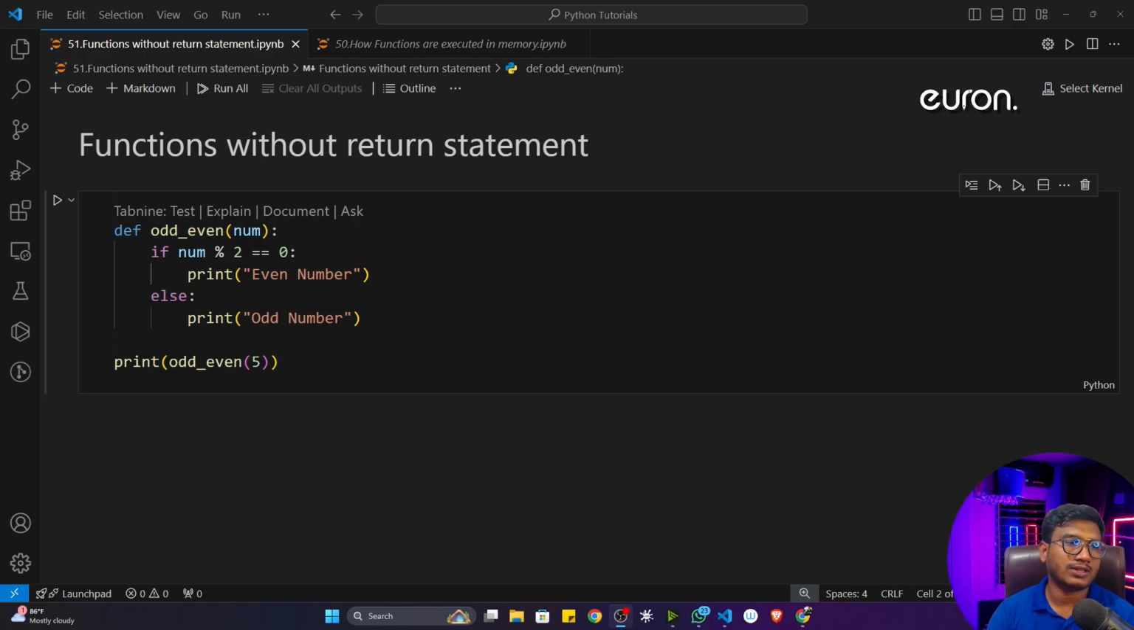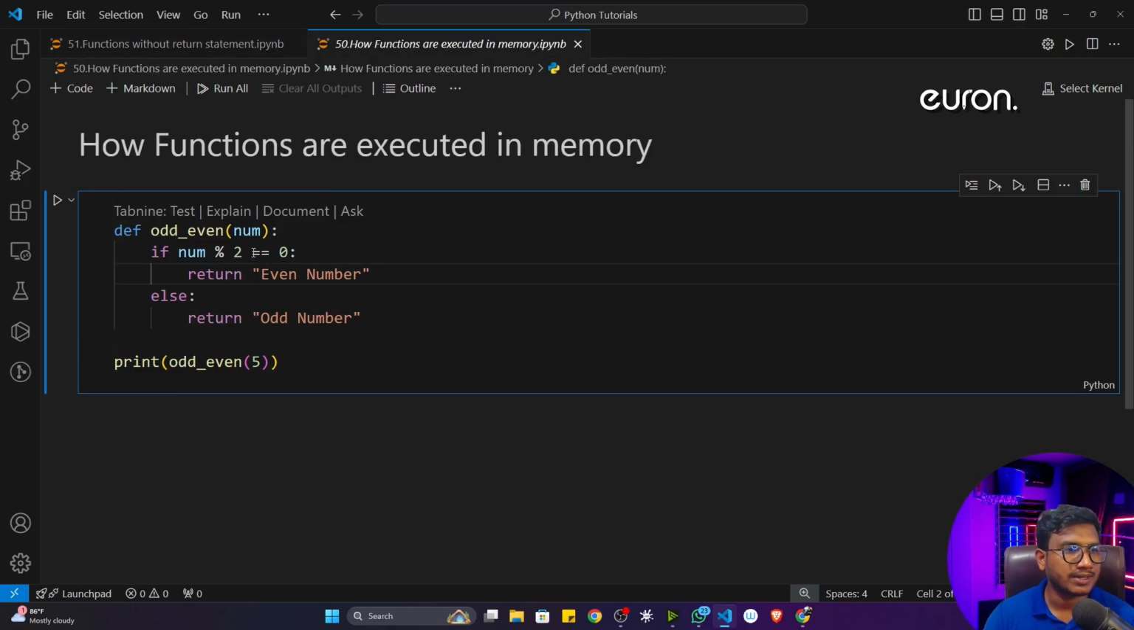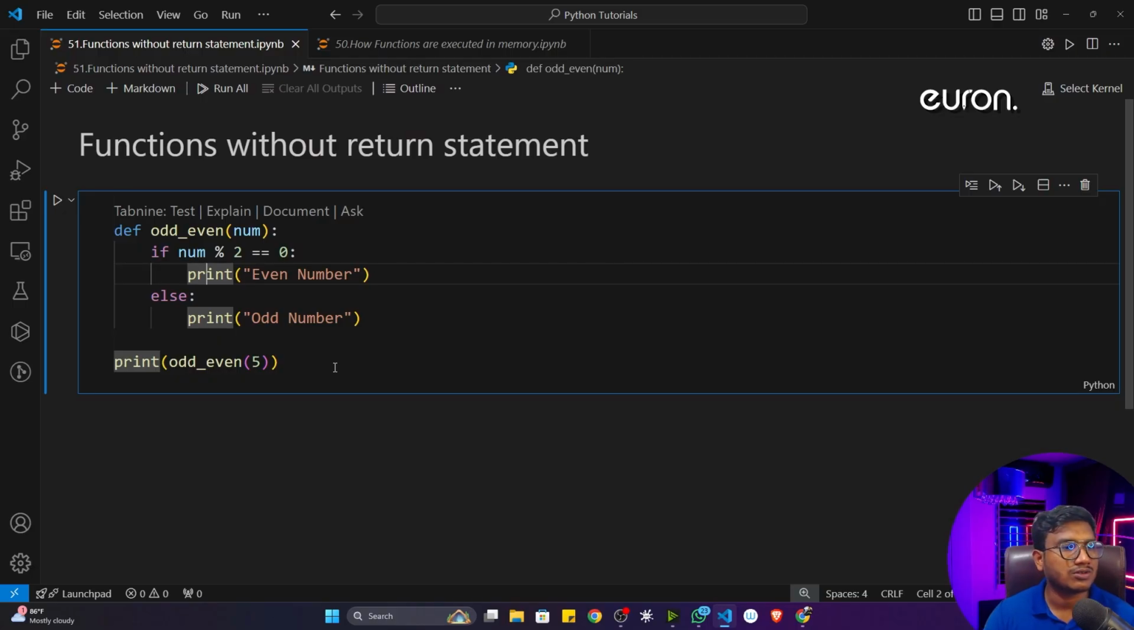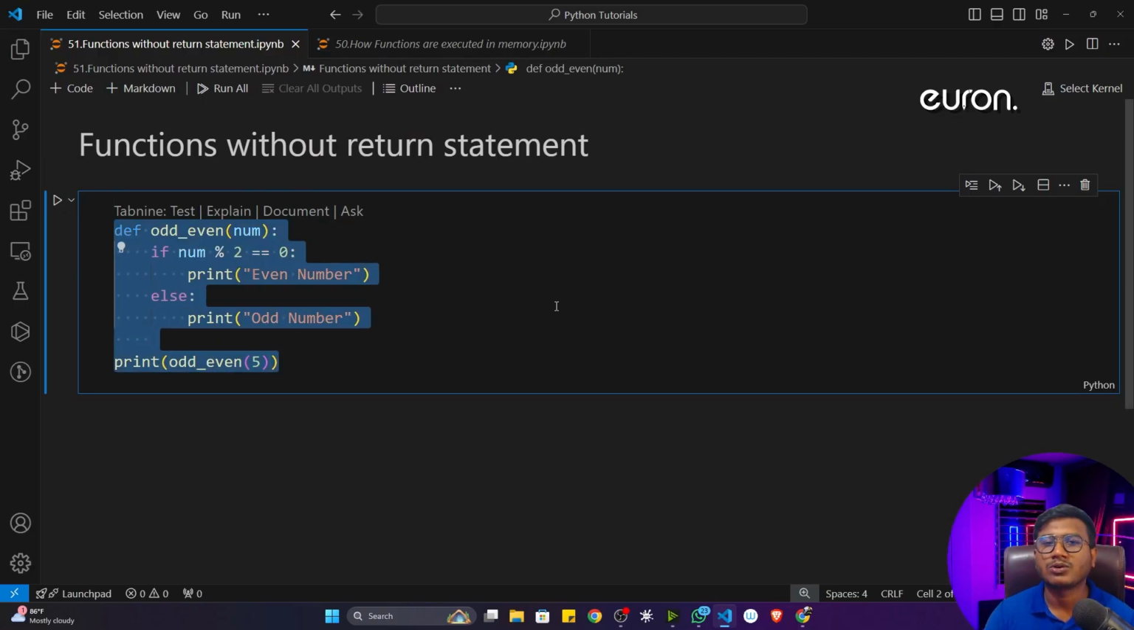For this, I'm going to use this particular example. I think you remember this function we have written. The only change I have made is that instead of using return, I'm using the print function here. If I show you my previous function, you can see I was using this return statement. Now I'm using this print statement. To explain this concept, I'll copy this code and go to the Python Tutor website, and there I'll try to show you.